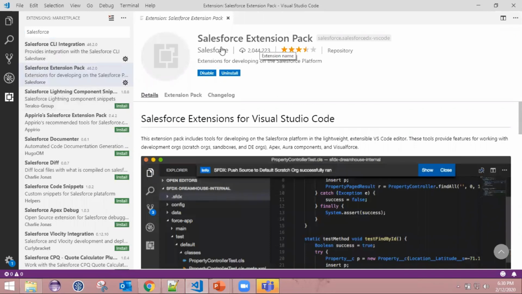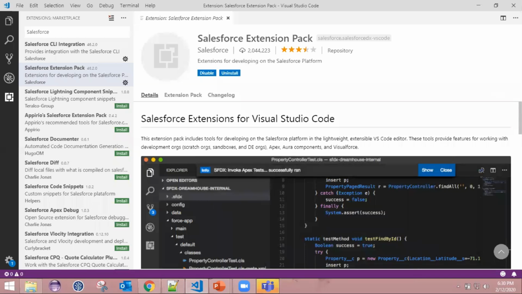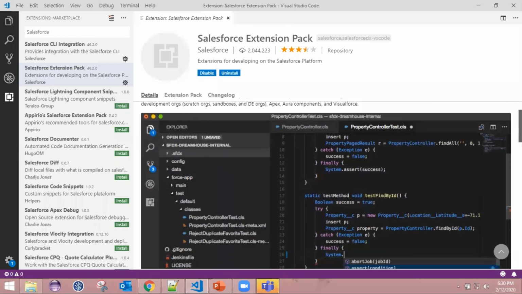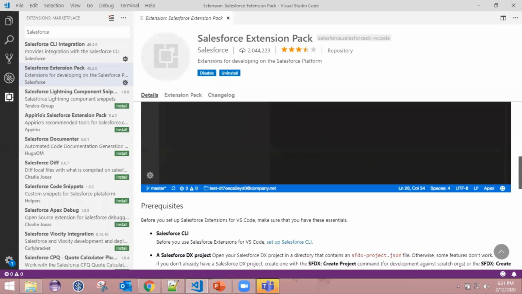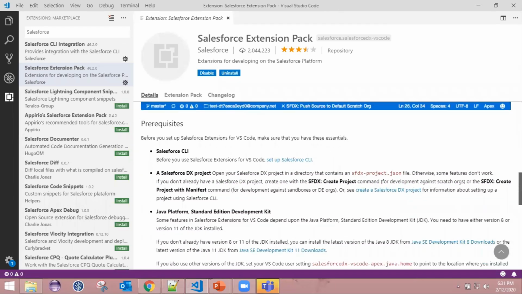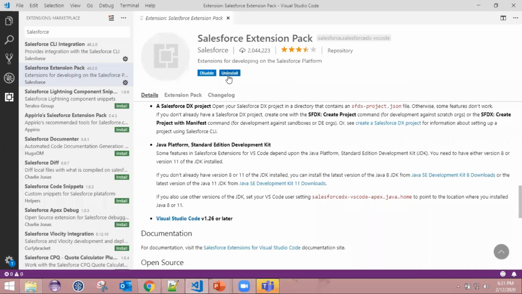This is the extension provided by Salesforce. You can see on the top that Salesforce has provided this extension. Here you can see certain things about how we can use the extension. There are certain steps provided by them. There is a document, and the prerequisites are mentioned over here. Right, you can simply go ahead and click on install. It will install the extension for you on your machine.